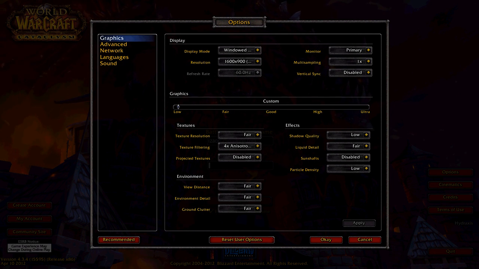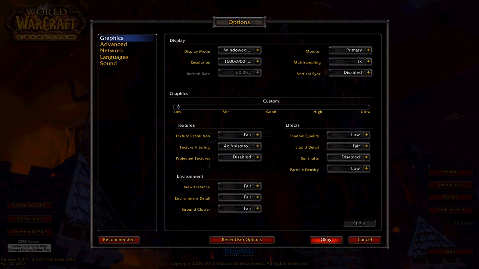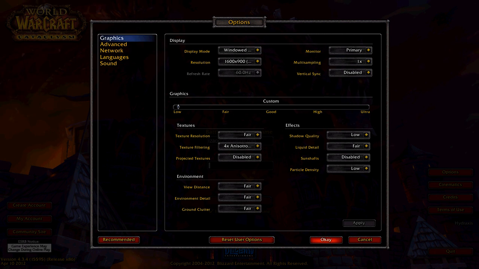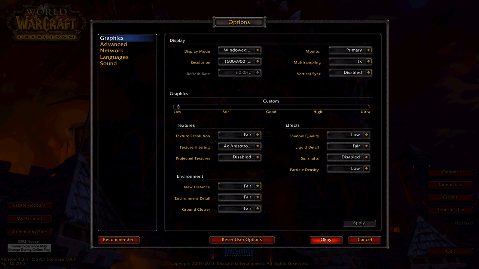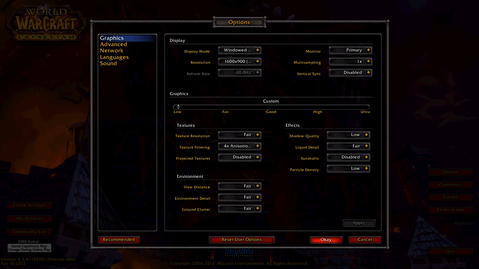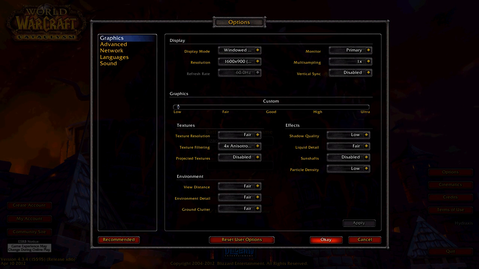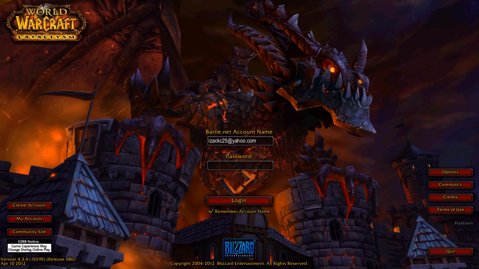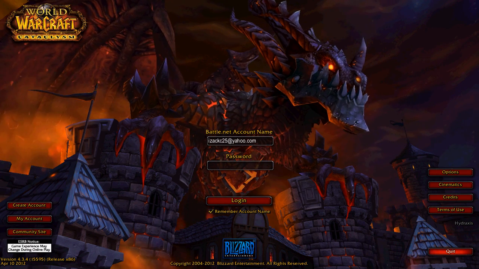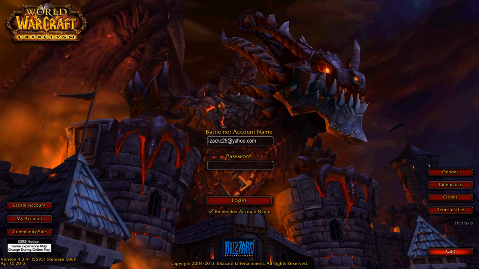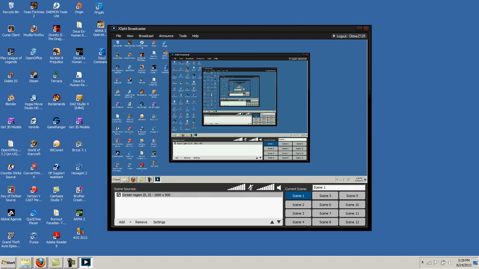Now as you can see, I have all my graphics set fairly low. That's also to prevent frame rate dropping while I'm recording. I mean, it still looks pretty nice on a lower setting, but anyways, that's the settings I have. So I have it windowed, and that'll allow me to capture the game. That'll be the view on here.